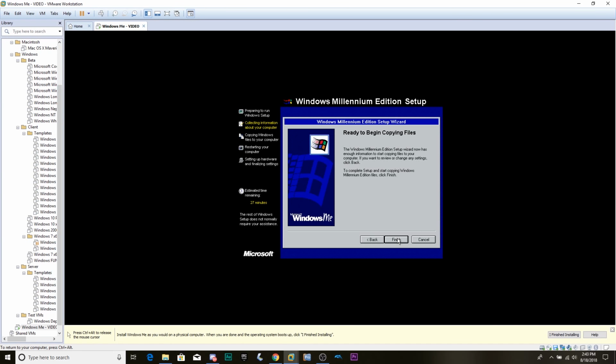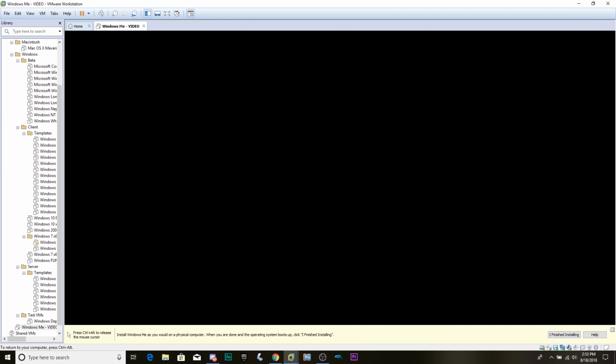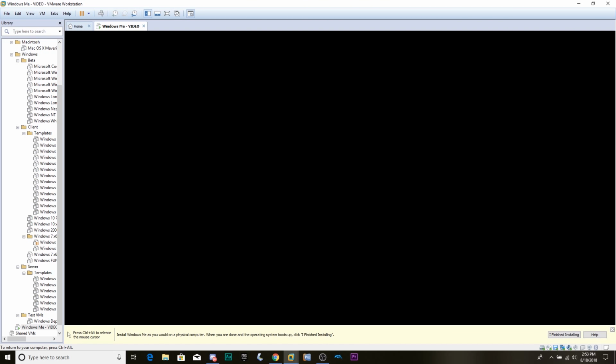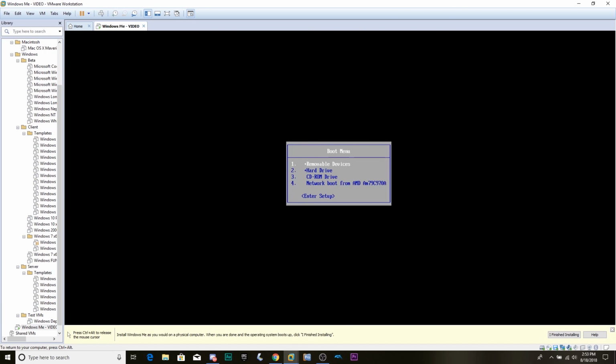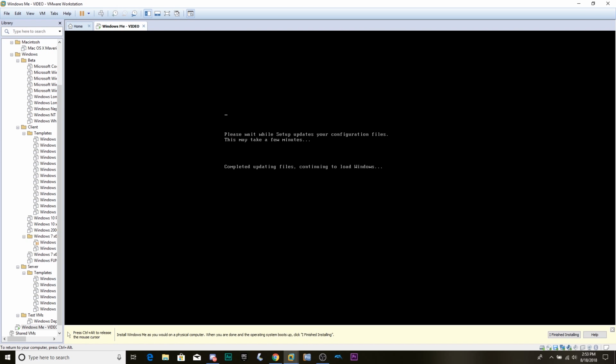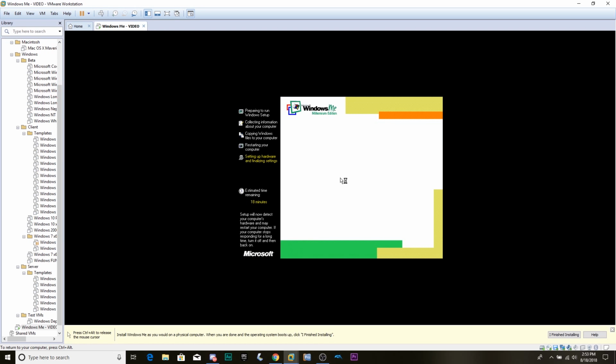While it's doing this, I'm going to take a little bit of a break, and I will be right back. Okay, so it's finished installing, and it's now rebooting. I've got to press the Escape button and use the boot menu to get to the hard drive because I don't have it configured correctly. Anyways, now it's going to update files and then go to the GUI portion of the setup, where it will install plug-and-play drivers and basically all the drivers that are needed for this installation of Windows Me.